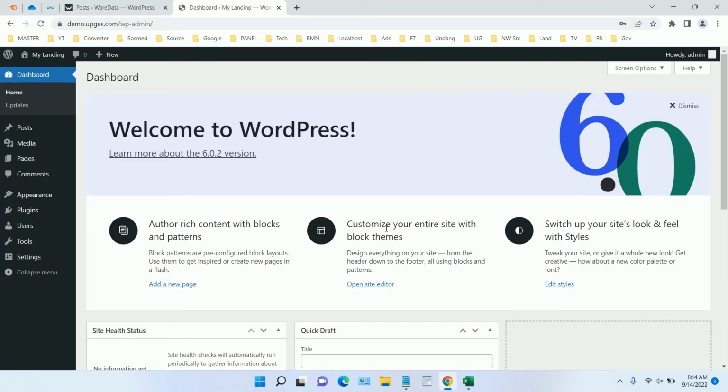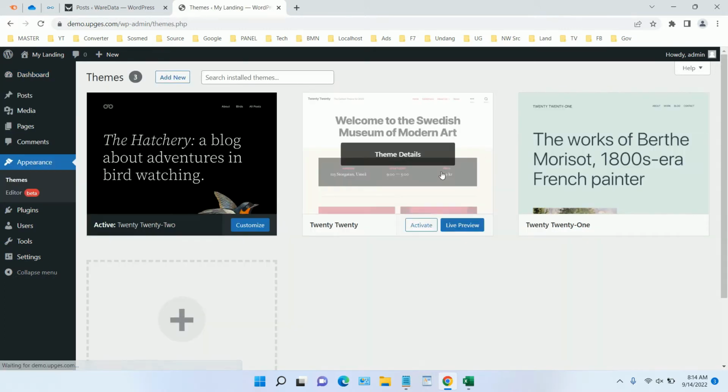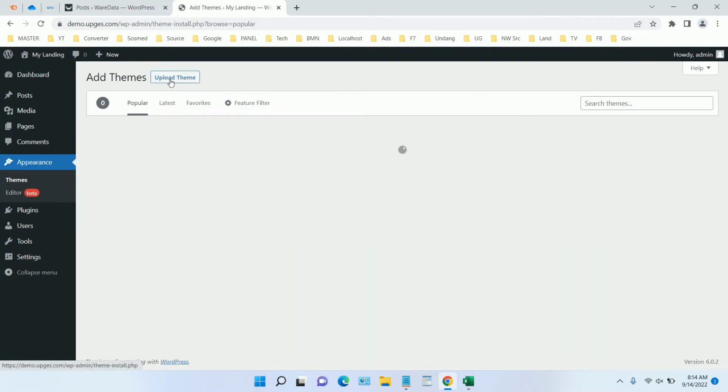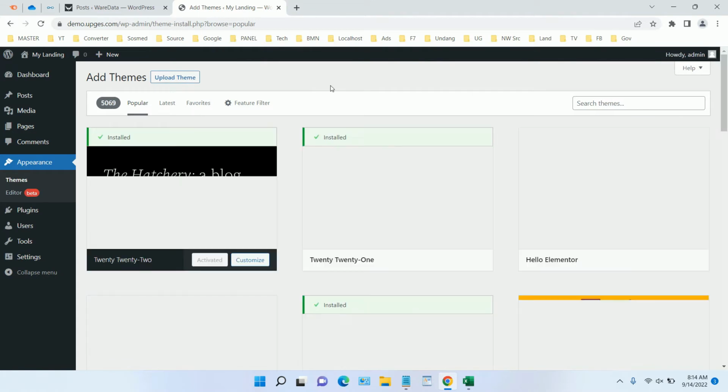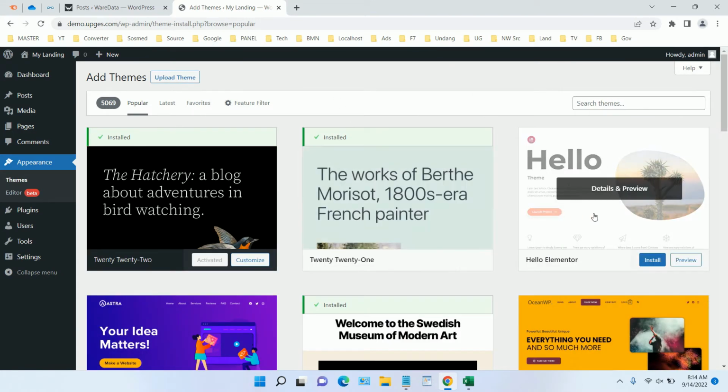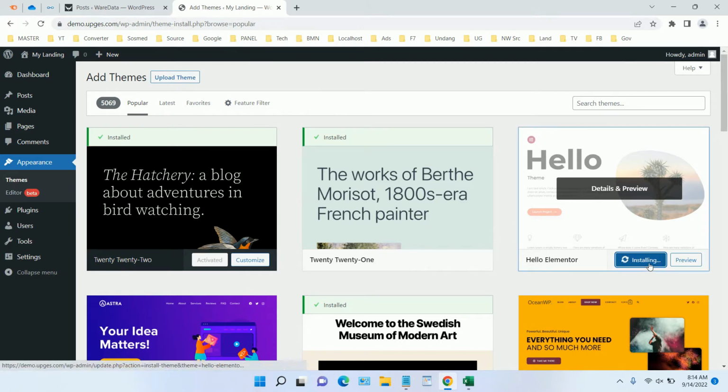To create a landing page, we suggest you use a plugin called Elementor. But before that, we can change our themes. Okay, just click add new. In here, you will see there is Hello Elementor theme. Just install this theme.